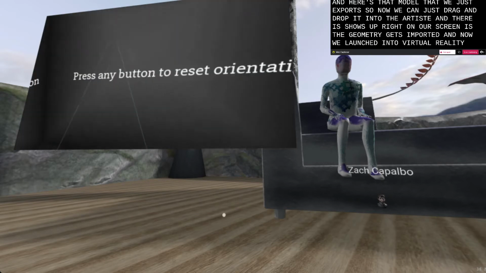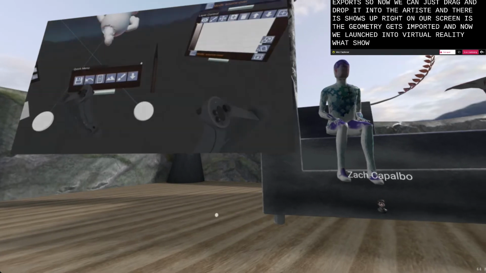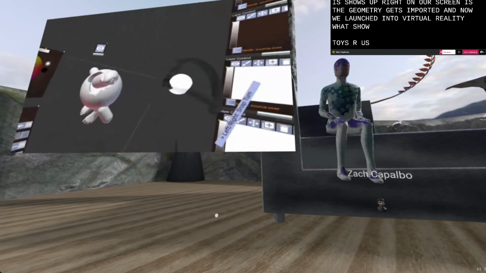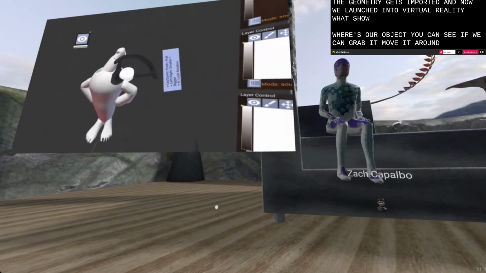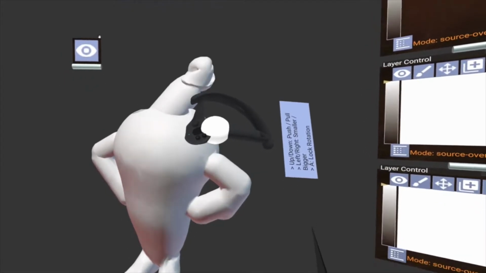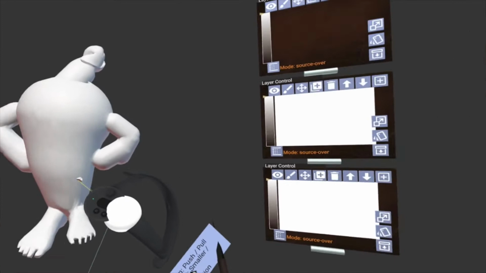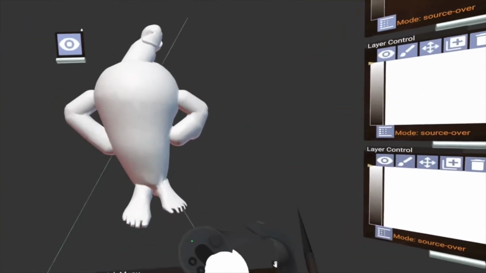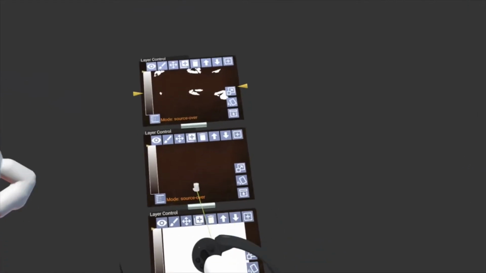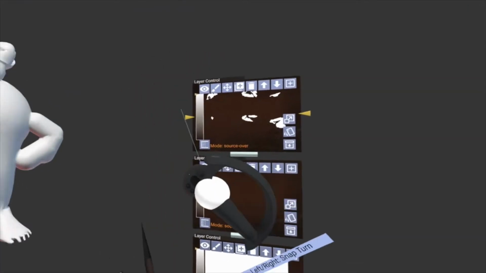All right, so let's get the controllers to show up. Okay, so there's our object. You can see we can grab it, move it around, make it bigger or smaller, push it far, pull it closer, and great. However, our model came in without really any usable UV map. At least that's what it looks like. Let's see.